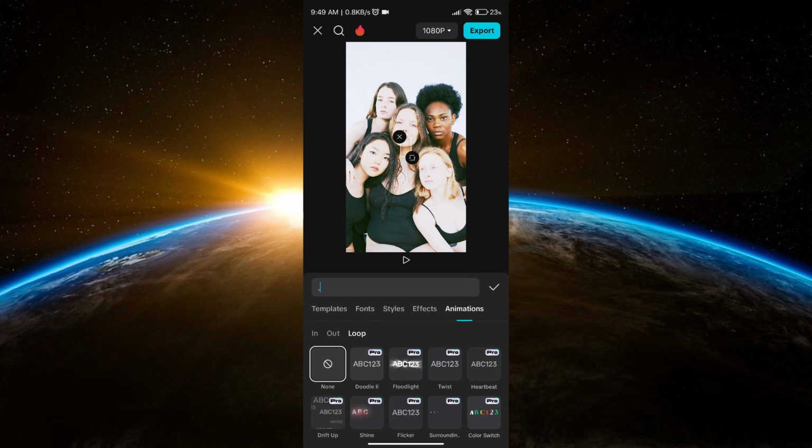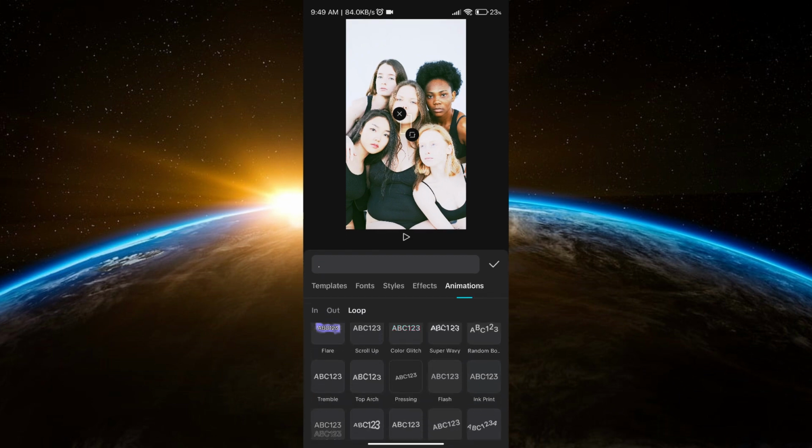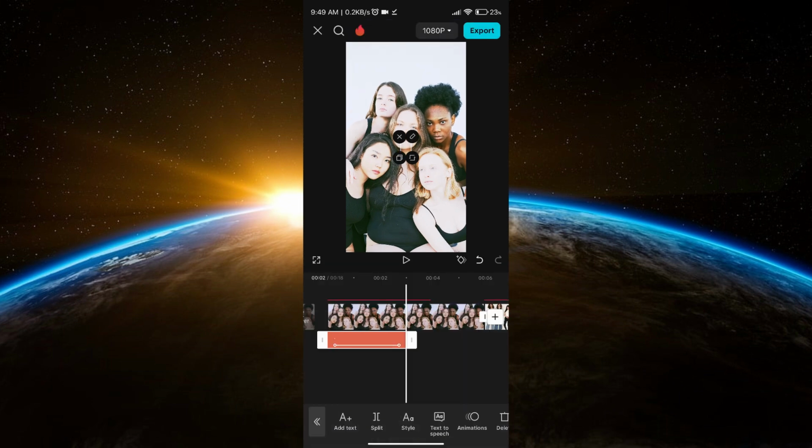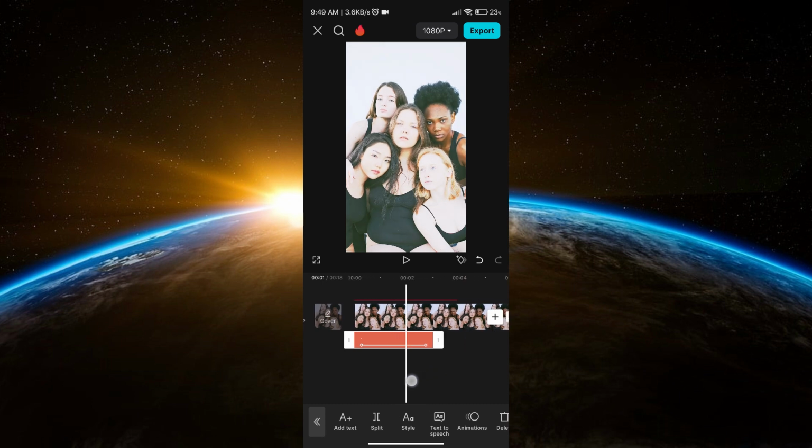And then find the flash effect. Now change its speed to the fastest one. Now adjust its size to your entire video. And after that, duplicate that text and add it also to other videos.